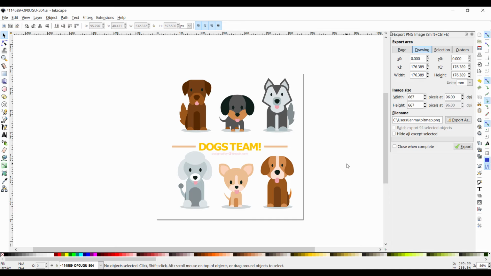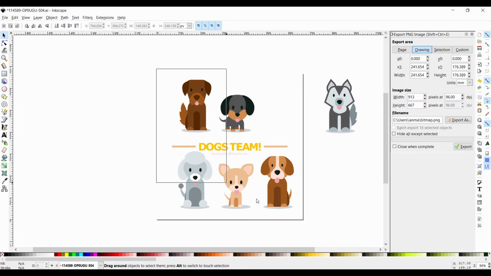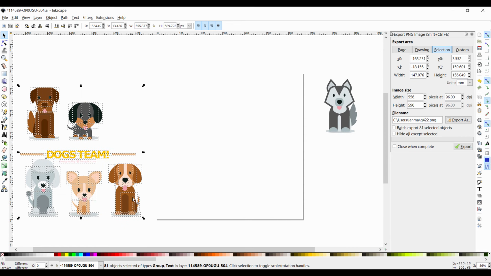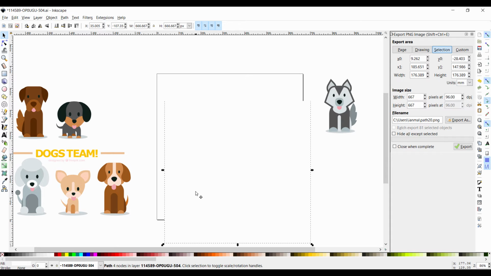Now, the goal is to isolate this puppy image right here. What we're going to do is select the image, move it off the canvas, and then for the rest of the image, all those other dogs, we're just going to move those off the canvas as well. The idea is I want to take this wolf puppy image or husky into the canvas and then make it bigger. That's why we had to remove all this stuff in the first place. So once that's done, move the puppy into the canvas.